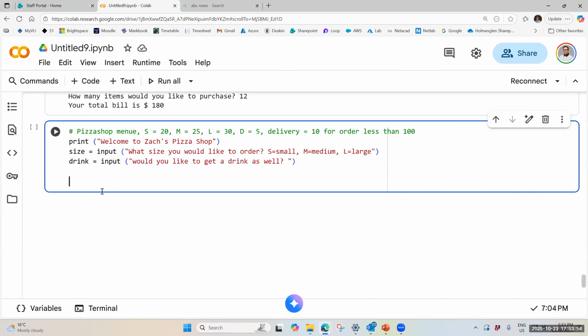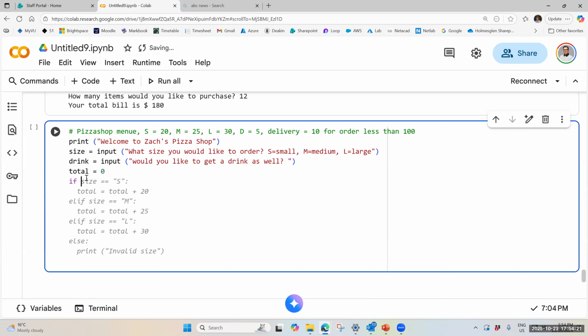So print the banner, ask for the size, ask for the drink. Here, I can create a variable and name it total or total bill. What it does is calculate the total bill. And for the beginning, I say, look, put a value of 0 in this variable. So I assign 0 to this variable. Then you see that it automatically writes the code for me. If the size is S, total is equal to total plus 20.